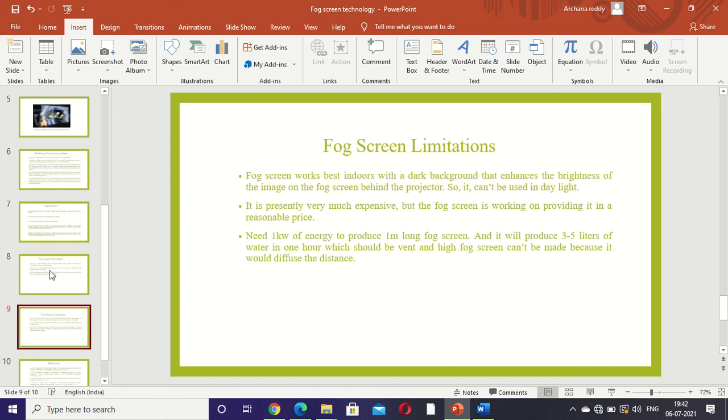Fog screen limitations. Fog screen works best indoors with a dark background that enhances the brightness of the image on the fog screen behind the projectors. So it can't be used in daylight. And it is presently very expensive, but the fog screen makers are working on providing it at a reasonable price. And fog screen needs 1 kilowatt of energy to produce a 1 meter long fog screen, and it will produce 3 to 5 liters of water in 1 hour, which should be vented, and a high fog screen can't be made because the fog would diffuse over the distance.